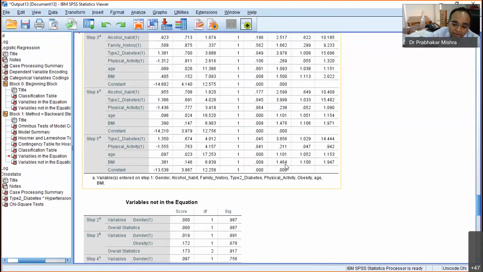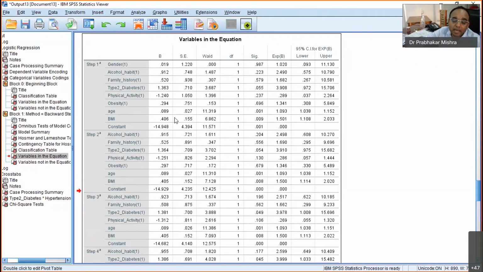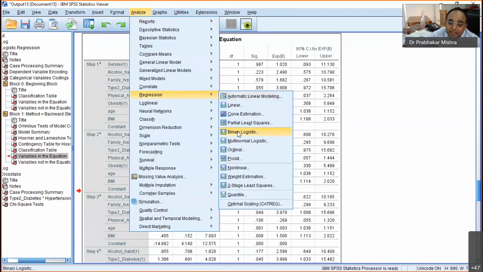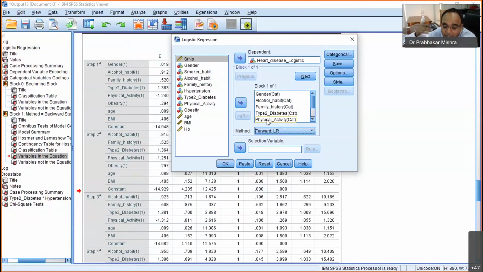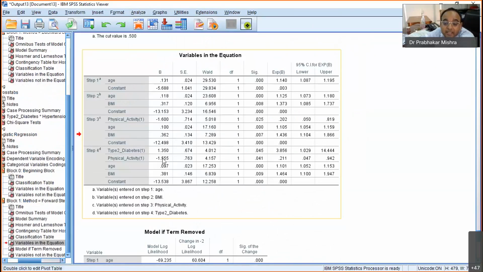So this is the backward Wald method when we are using, and most of the time backward Wald is sufficient for us to getting the model. Another good model is here, same model is forward LR. So when we are using forward LR, that is also working based on p value. And see when we are using forward LR, this is just showing the opposite side.